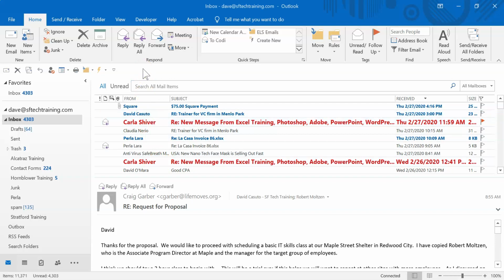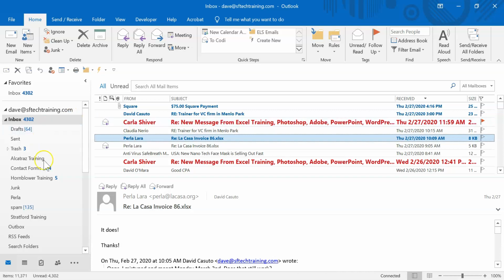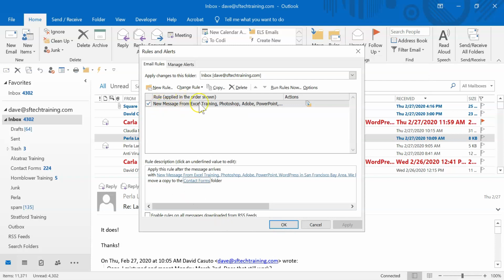All right, so what I'd like to do is I'm going to have Perla here. I want to have, every time I get an email from her, it goes into a folder called Perla. So let's take a look at this rules icon right there. And you will see that some of the rules I currently already have, and that is this new messages from blah, blah, blah. I want it to go into my contact forms.